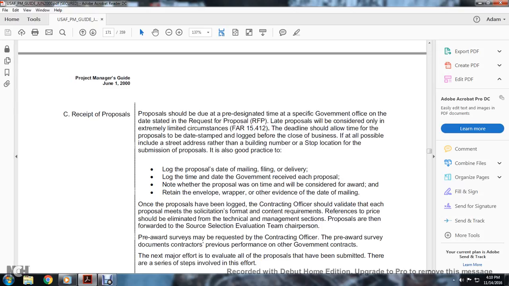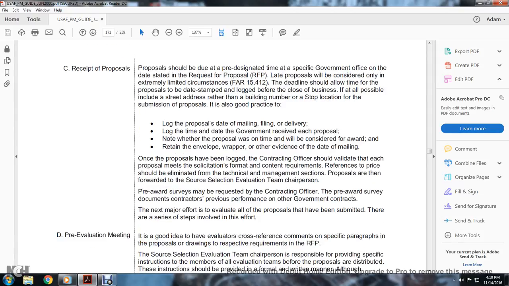Once the proposals have been logged in, the contracting officer should validate each proposal against the solicitation format and contract requirements. References to price should be eliminated from the technical and management proposals, which are then forwarded to the source selection evaluation team chairperson. Pre-award surveys may be requested by the contracting officer to review previous performance on government contracts. The next major step is evaluation, once all the proposals have been submitted, but there are several steps involved in this effort.